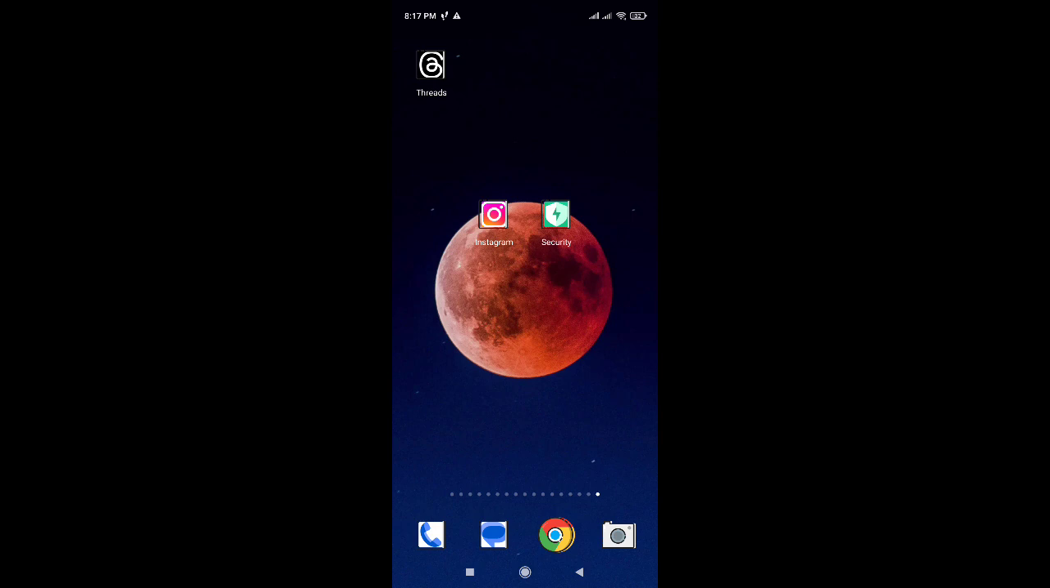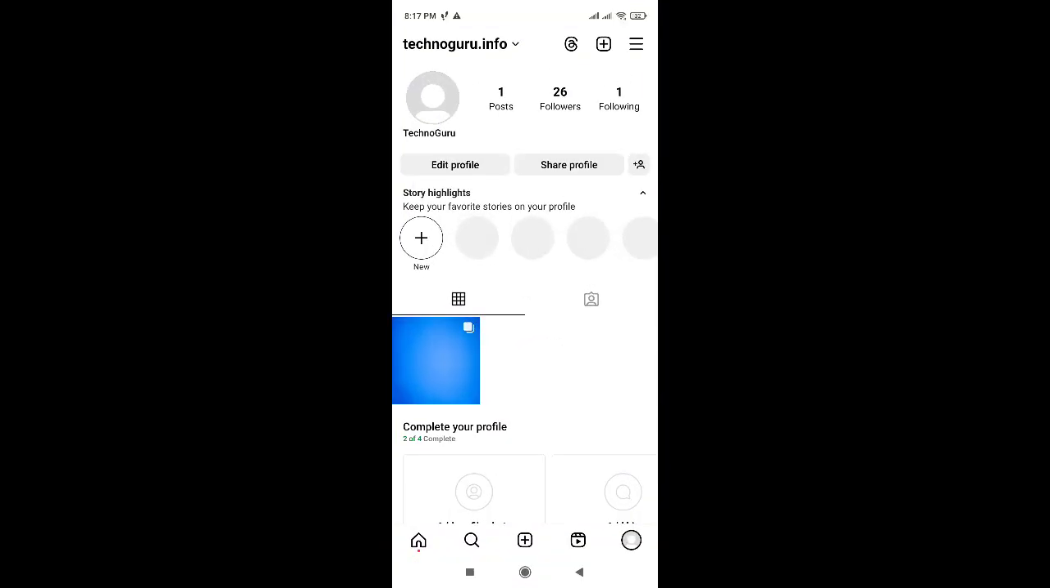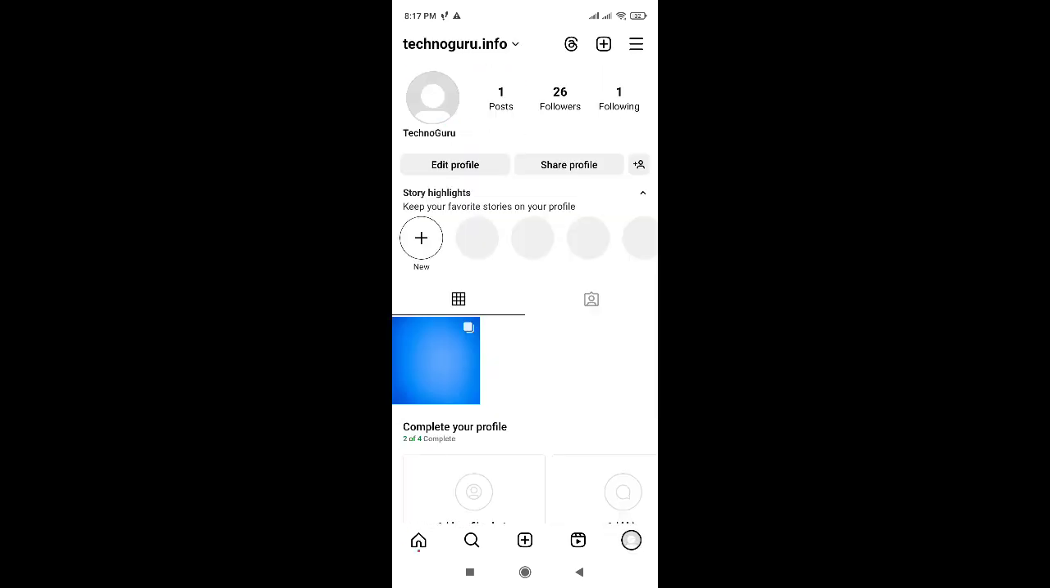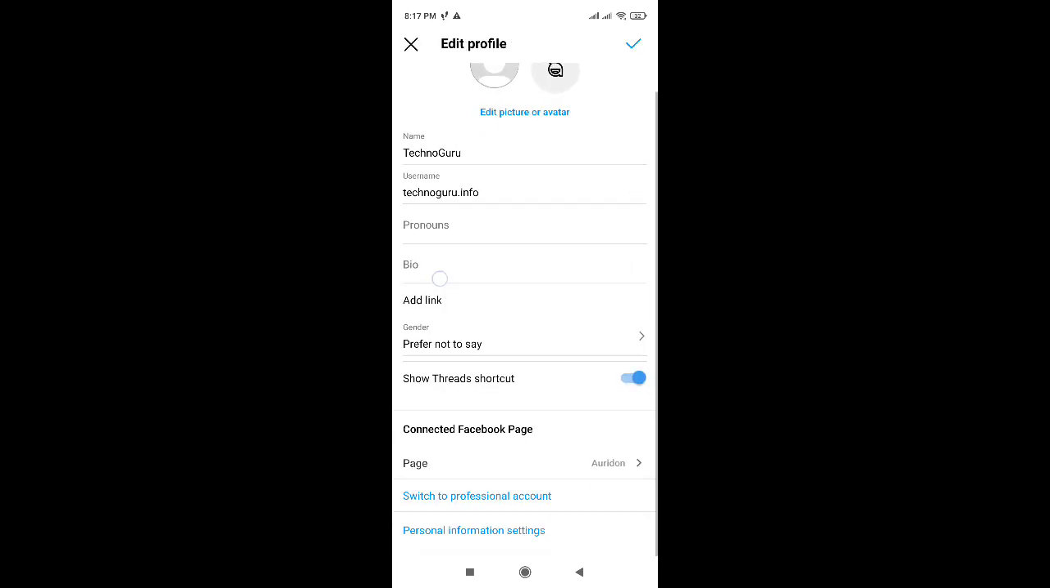First you need to open the Instagram. Here go to the profile tab and then click on the edit profile button. Here you can find the bio.